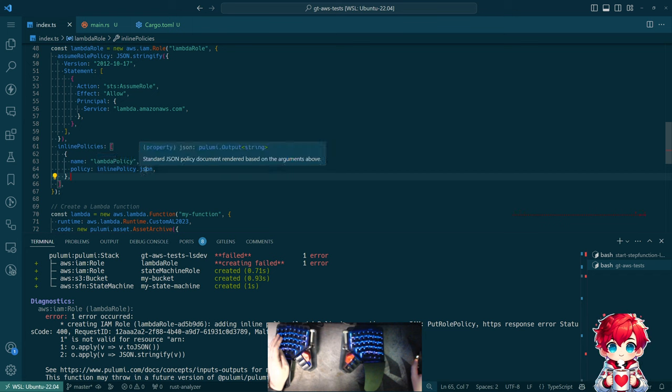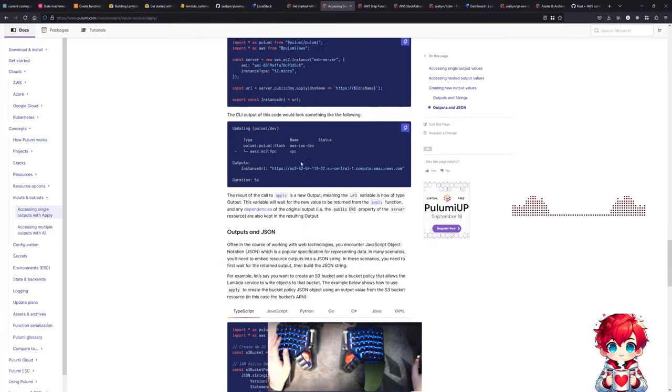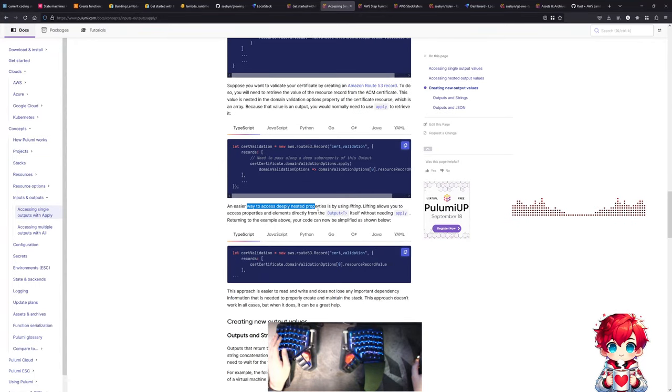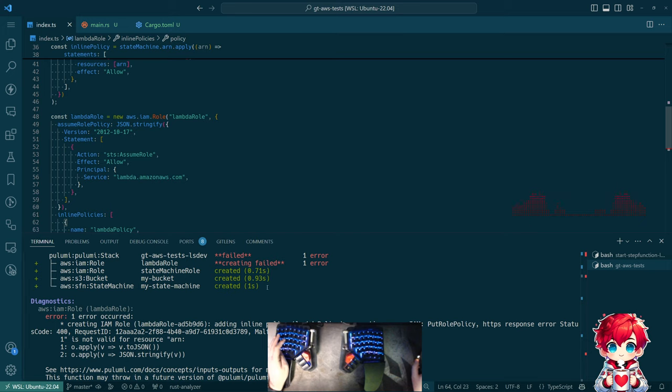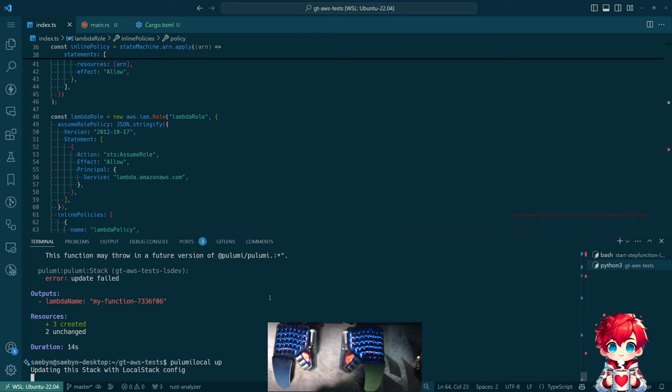All right, so we're using this JSON property. This is, I think, what it was talking about here when it was saying about lifting. Deeply nested properties is using lifting. Lifting allows you to access properties and elements directly from the output itself without needing apply. This gives us an output of a string from the inline policy. So maybe this works. Let me run local up again and see if that works.